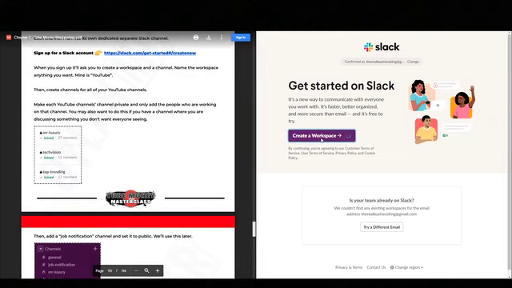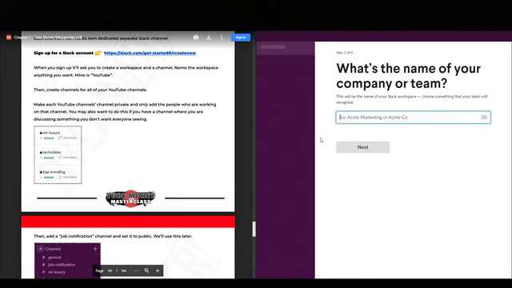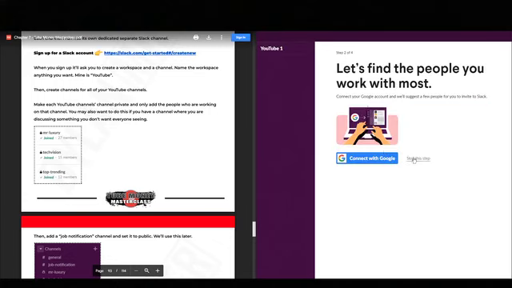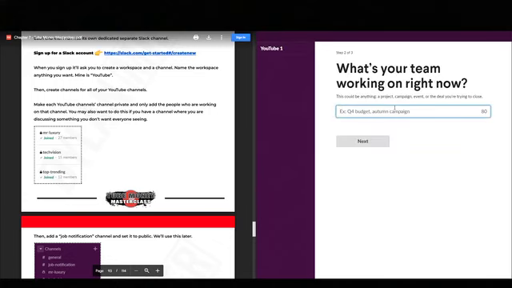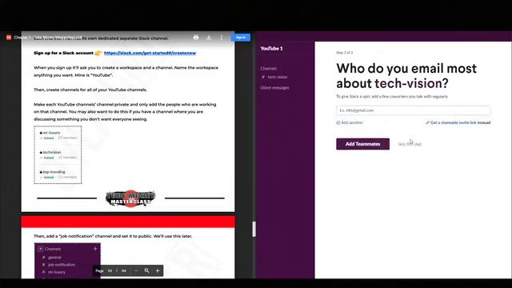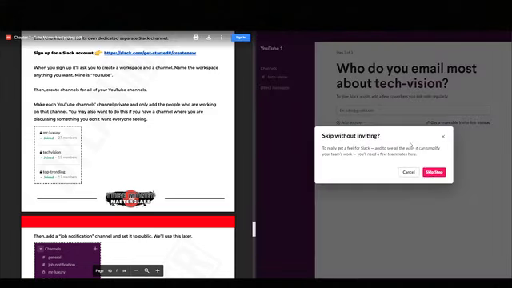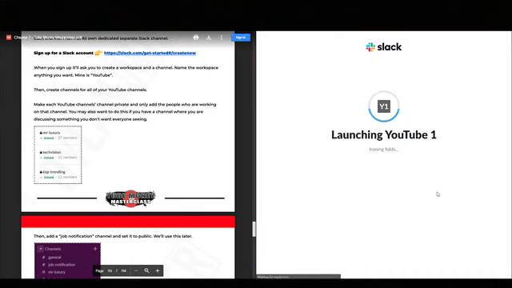And then create a workspace, and you're going to name the workspace whatever you want. So YouTube 1. Skip that step, and then what's your team working on right now? Just type in one of your channels here. You can go ahead and invite people if you only have one channel, but for now I'm going to skip this step. And now it's going to load us into our Slack workspace.